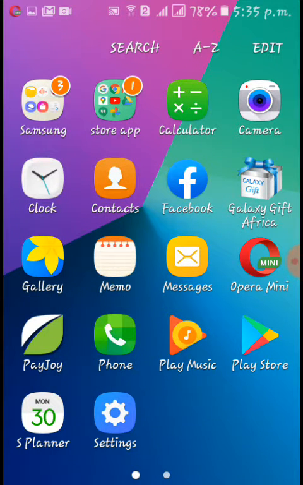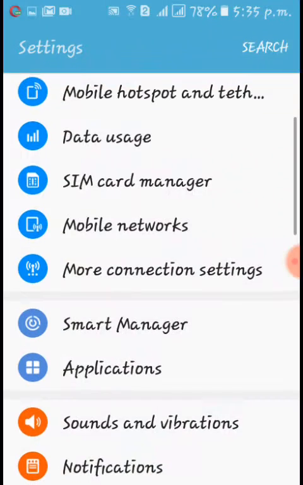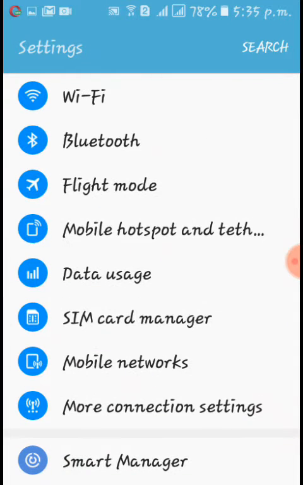Today I'm going to teach you how to delete cache data in your phone, and it is very simple. For example, this phone is a Samsung Galaxy J1 Mini Prime.